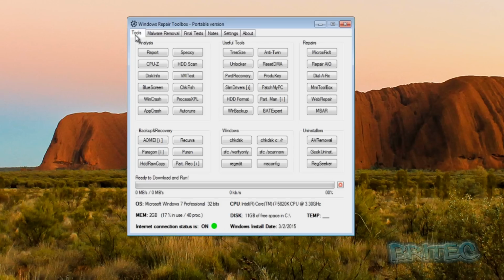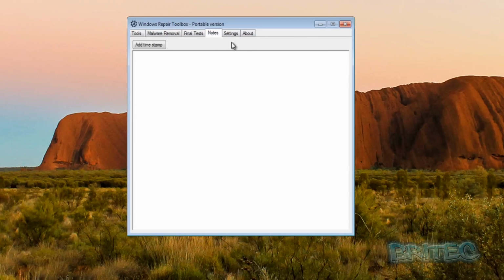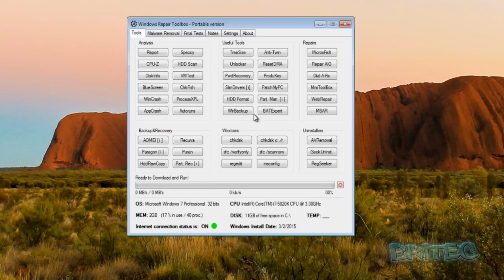So you can see here we've got the tools tab, malware removal tab, final test tab, notes, settings, and the about tab, which gives you the information of the guy who created it. The only thing I see wrong with these types of programs is some people do create really good programs and then they just don't keep them up to date, and they fall into the category of risky because they are so out of date. So I do hope that these people who create these programs get help and support from people, and then they can continue their work, because they are very useful to, as I said, PC repair techs.